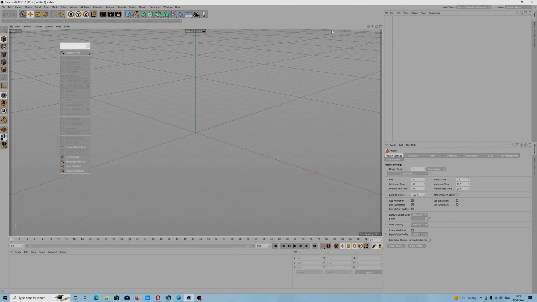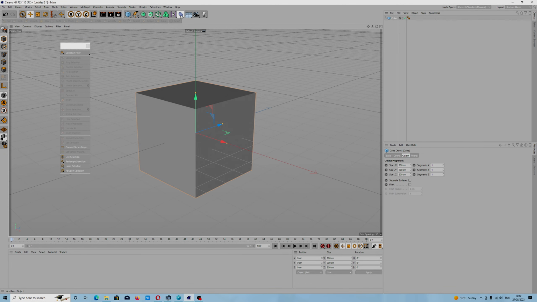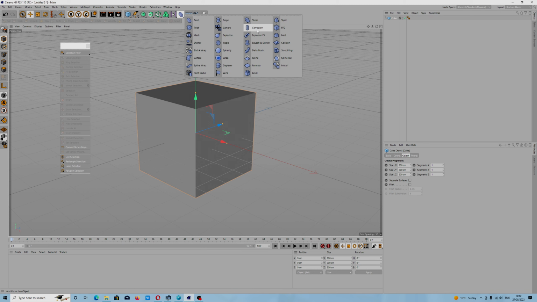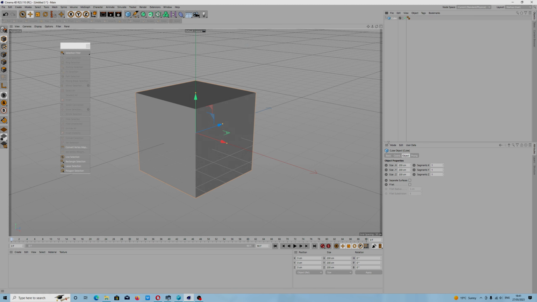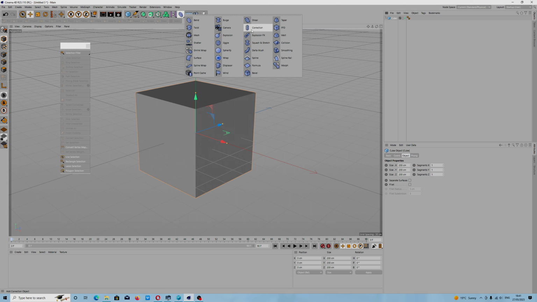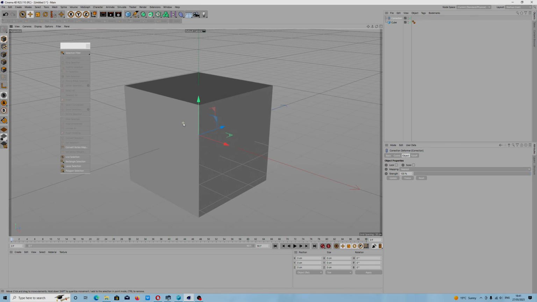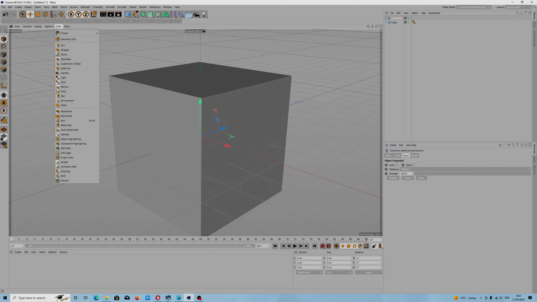Hello people, I wanted to publish a tutorial on how to use the correction deformer. What this does, I found out from other tutorials, is allow you to have access to a parametric mesh.